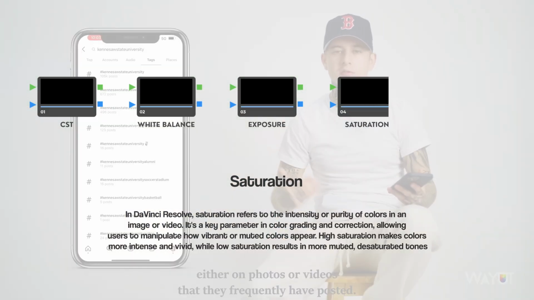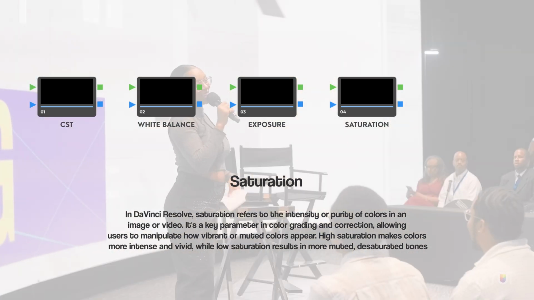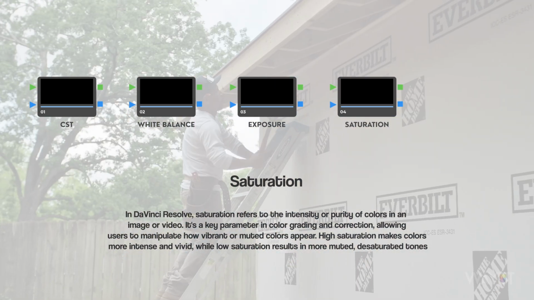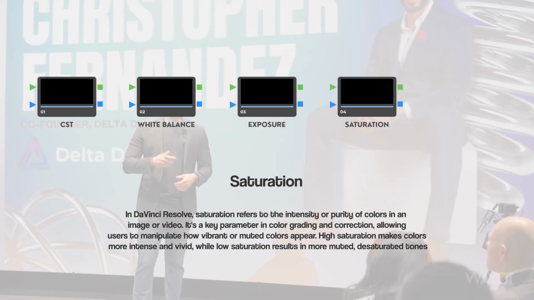Want to take it further? Use HSL secondary tools to tweak individual colors, such as warming up skin tones or deepening the blues in water. Log footage is naturally desaturated, so increasing saturation is necessary to restore vibrancy. However, this should always be done after exposure and white balance corrections, because those adjustments affect perceived color intensity.